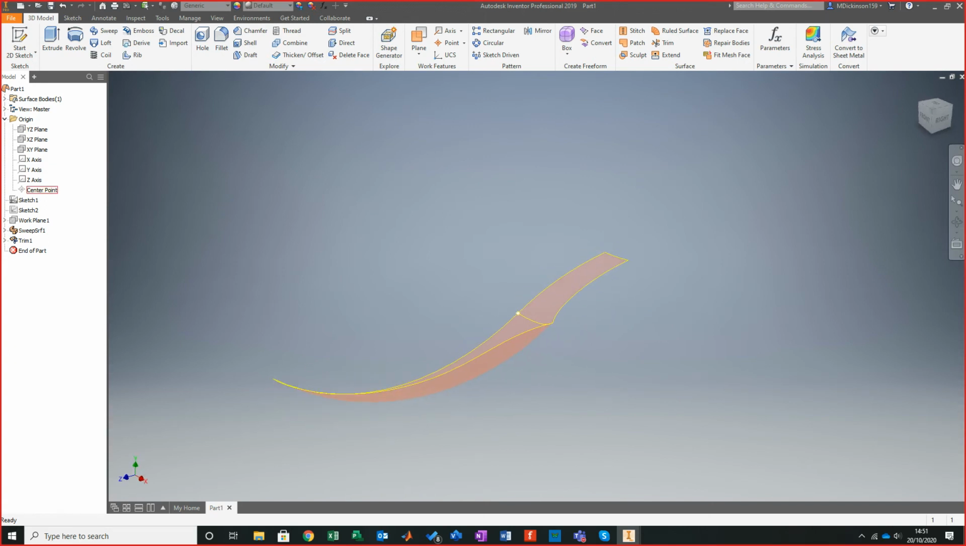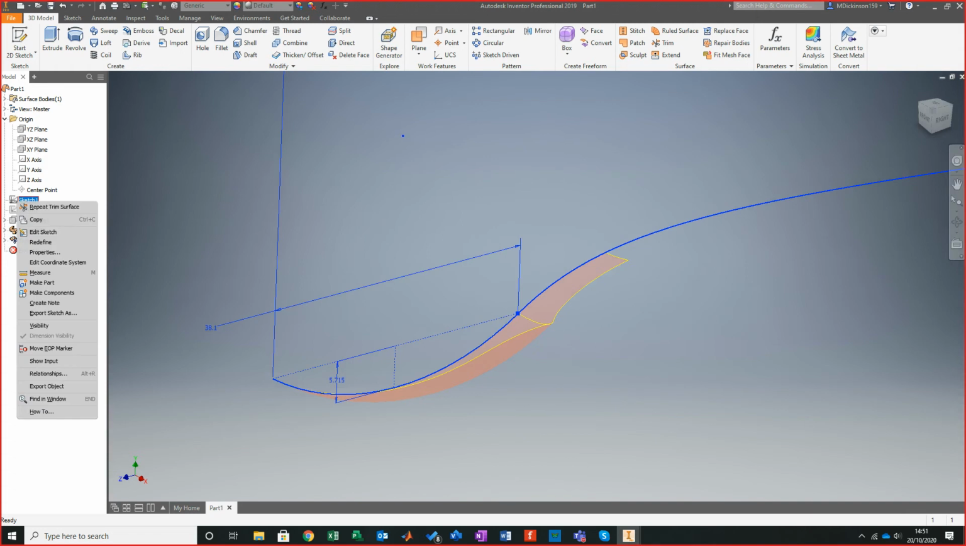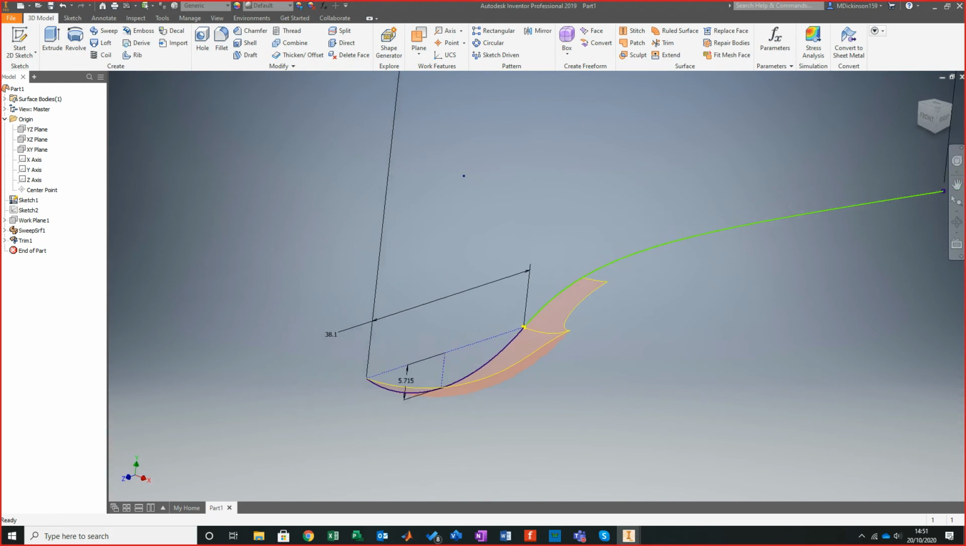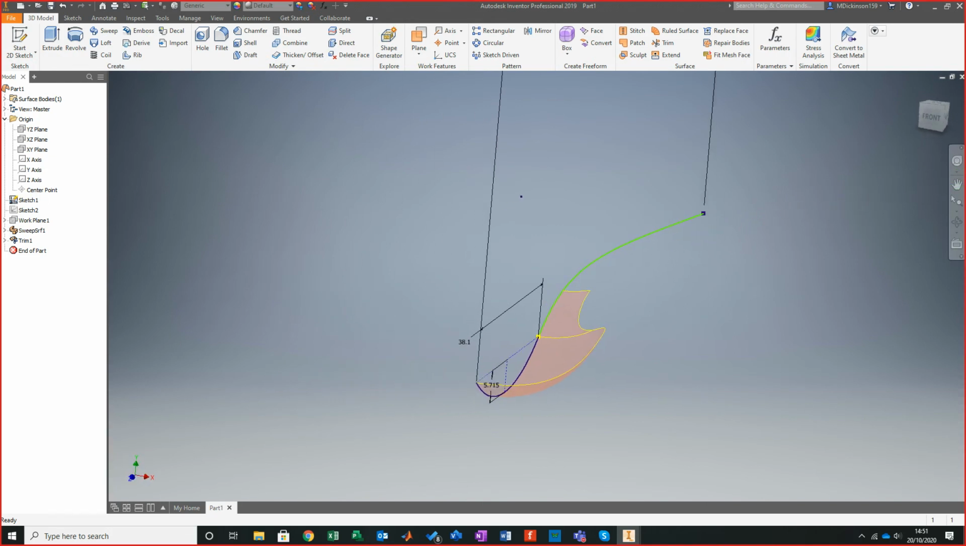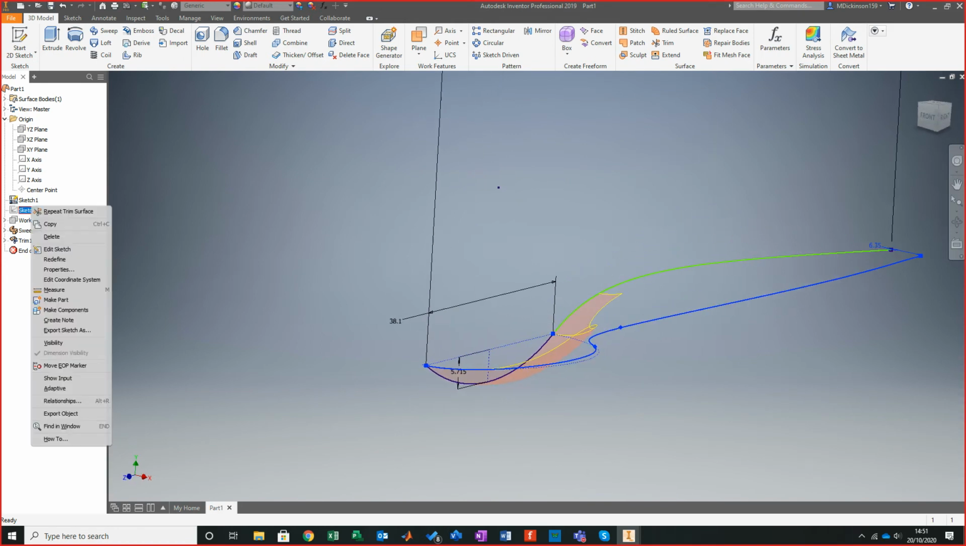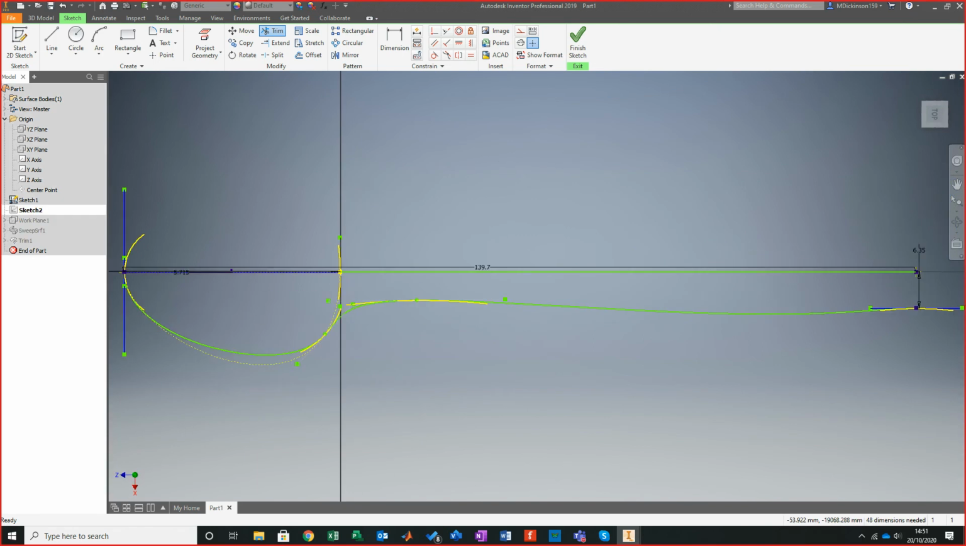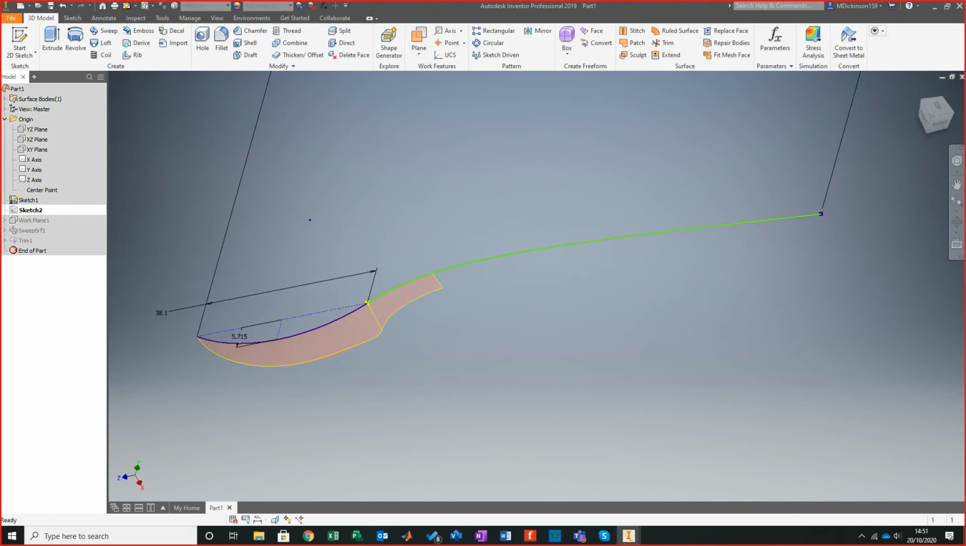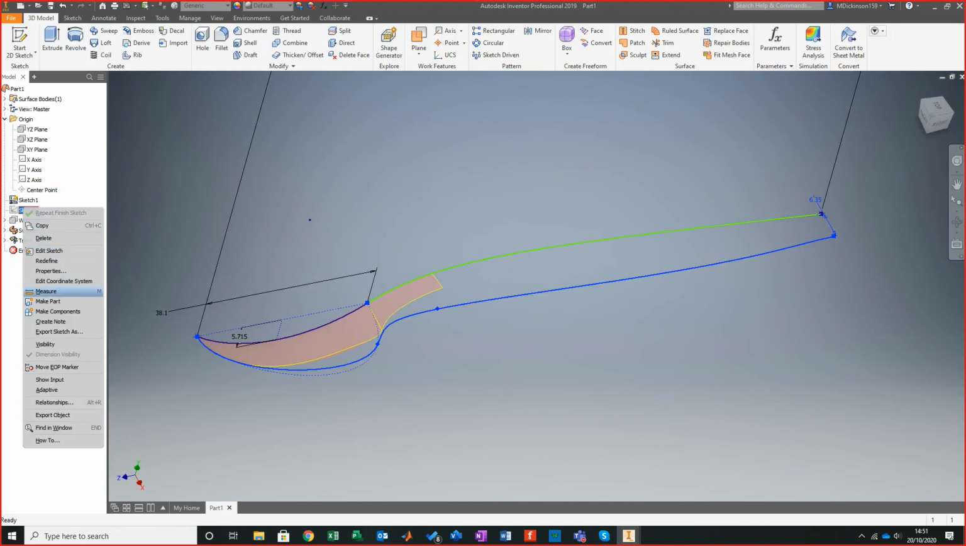Now what I want to do is bring these sketches back in, because these are now going to take me to the next phase that I need to do. So I'm going to make this visible. And we see what we've got here. Got the profile across. Oops, I didn't mean to do that. I'm going to make this visible.